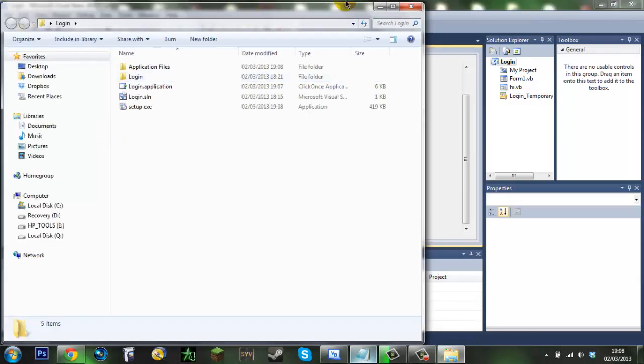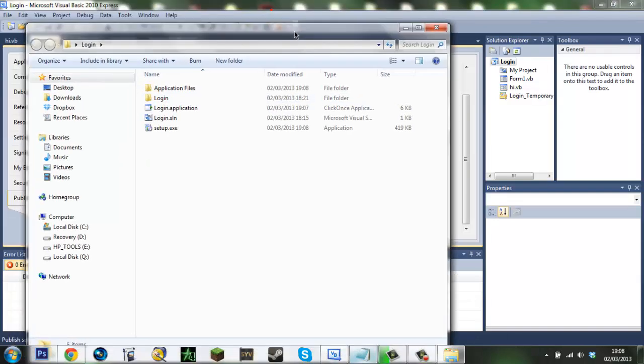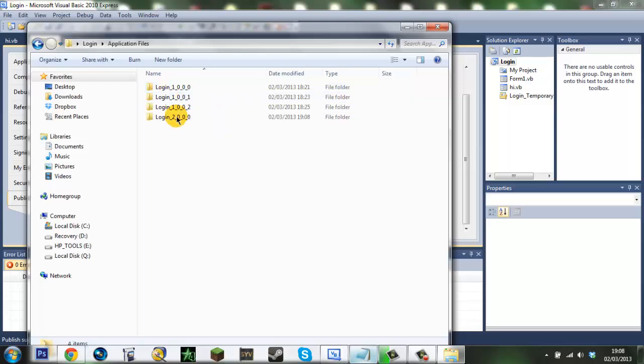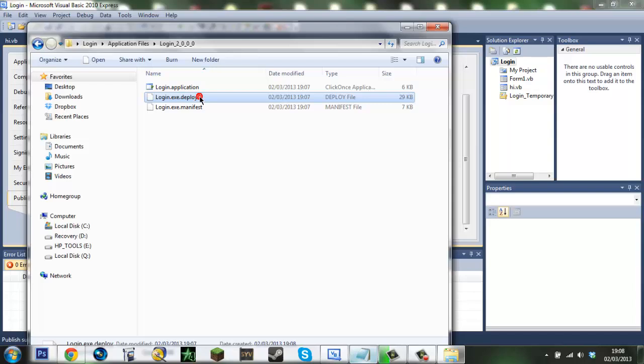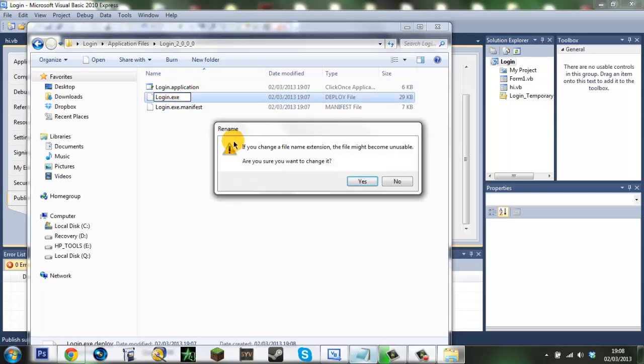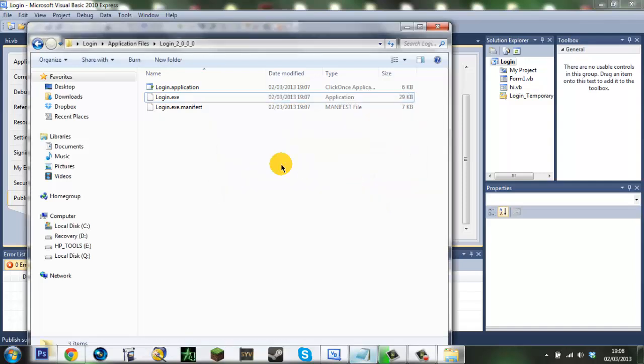Okay, so we go into application files. We have a 2.0 right here. We will get rid of the deploy. Delete. Yes. Are you actually going to load, computer?